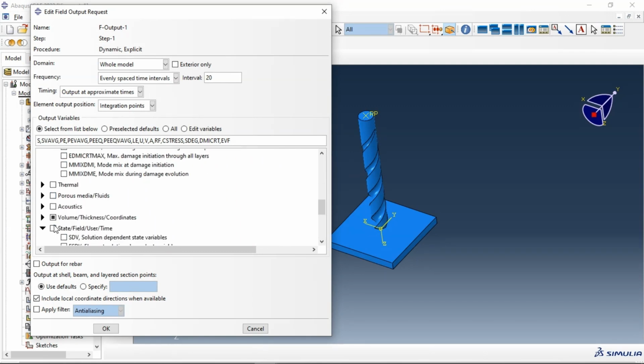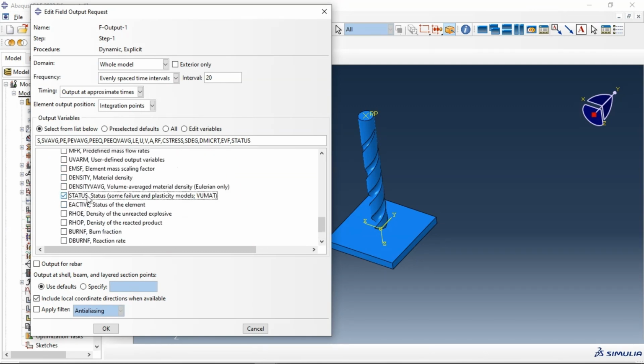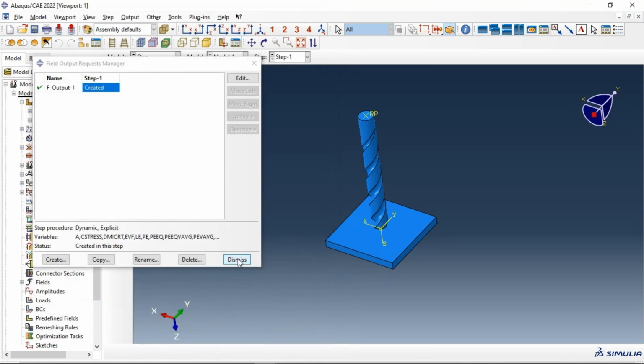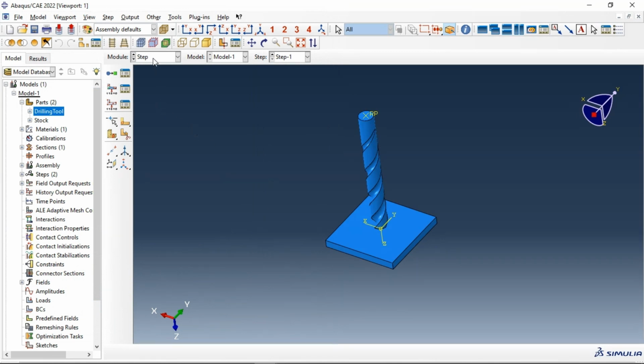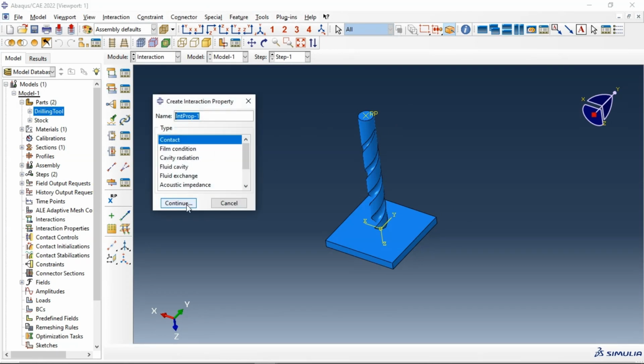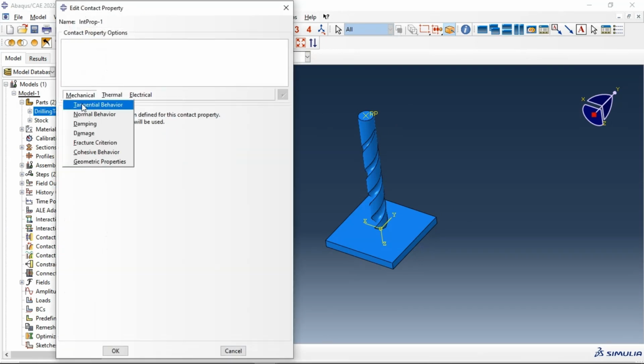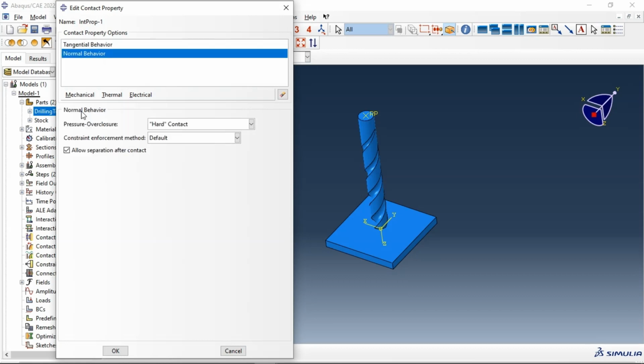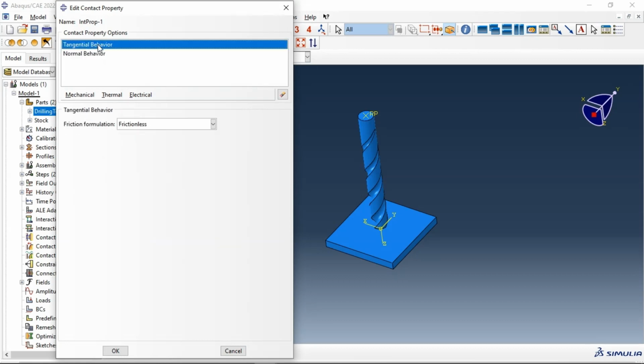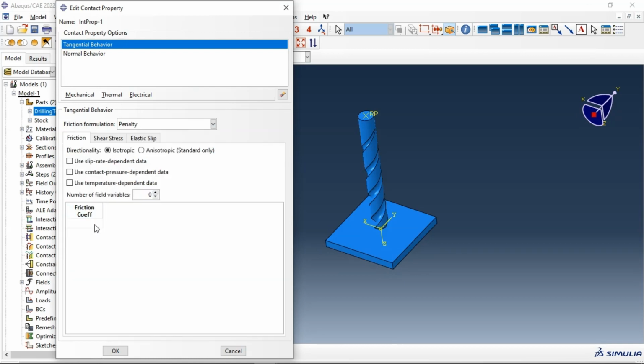And also let's go to status and select status, some failure and plasticity models. Click OK. Now let's go to interaction and create an interaction between the stock part and the drilling tool. Let's create interaction property 1, mechanical tangential behavior and also normal behavior. In the tangential behavior, we will use penalty options and 0.3 as the friction coefficient.